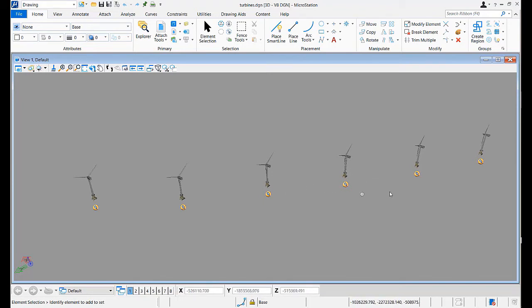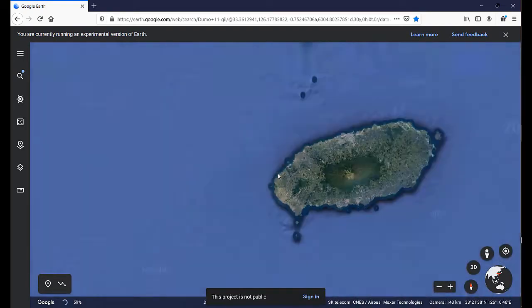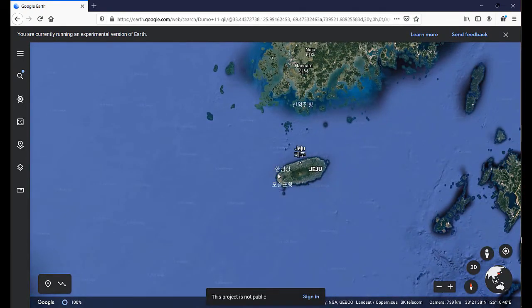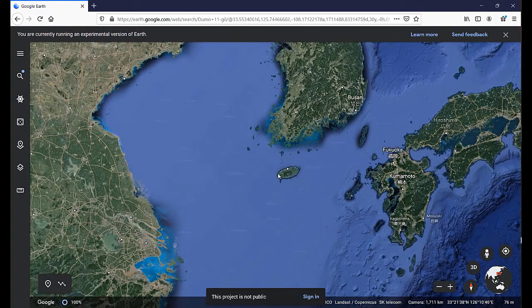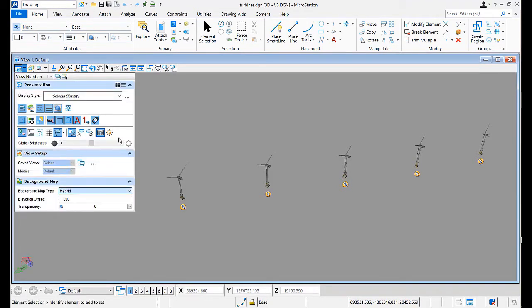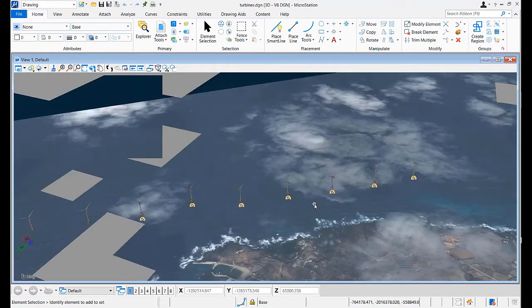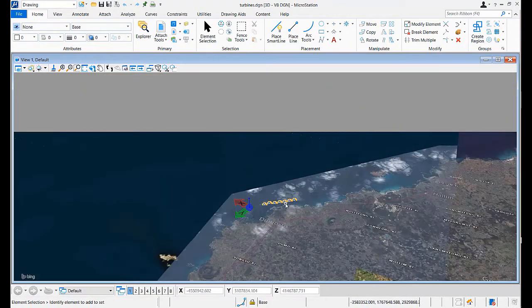And where do we get these locations from? We actually used Google Earth. So this is the actual wind farm that we are creating a digital twin of. And this is outside, right off the coast of Jeju Island in South Korea. So that's where we got the positions from, and we overlay them on top of our design model. And actually I can turn on the map on this model to see the geolocation. So I'll wait for a sec for that to happen. So right there you can see our turbines, and here is the location on the map.